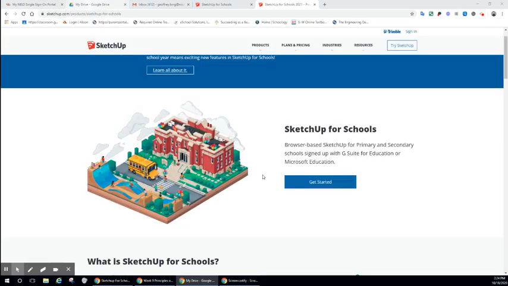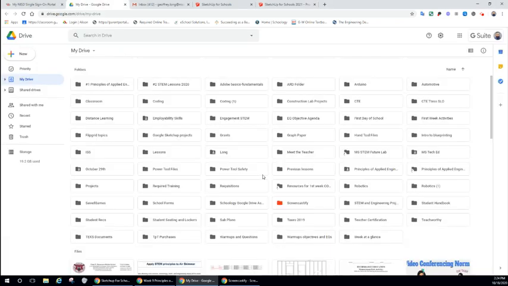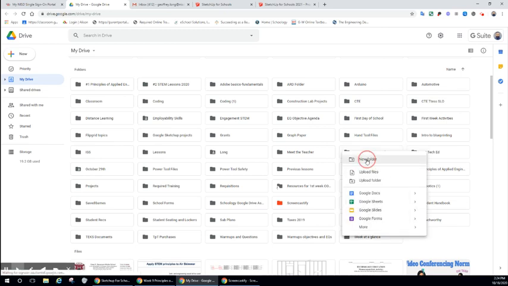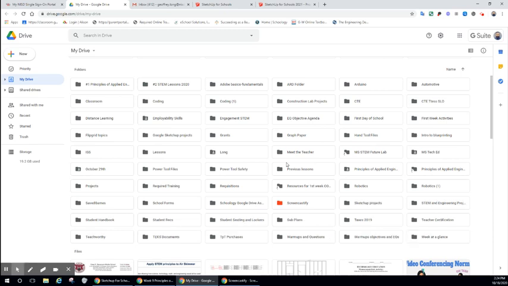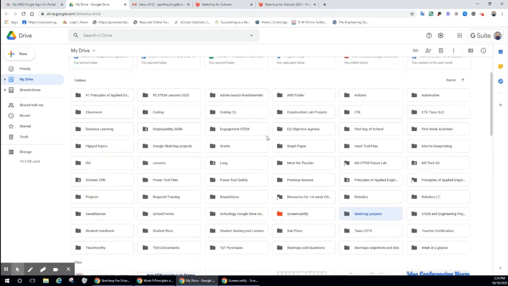our Google Drive and set up a SketchUp project folder. As Google Drive opens up, we're going to right-click on our folder area. Sometimes this takes a moment. You're going to click on New Folder, and we're going to name our folder SketchUp Projects. Once you have that, you're going to hit Create. And now when we go in SketchUp, we'll be able to save directly to that folder.